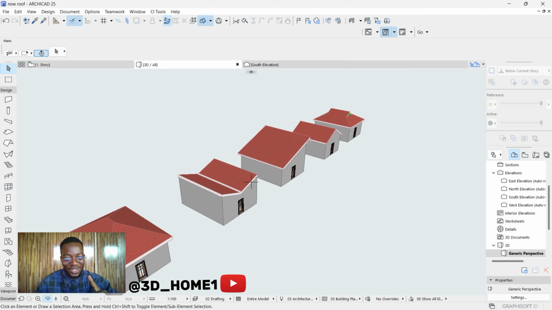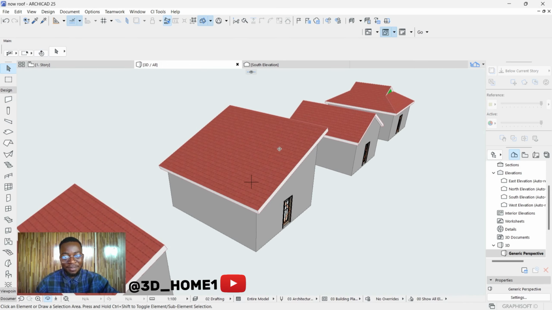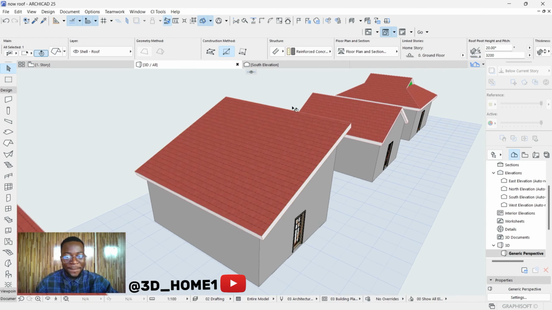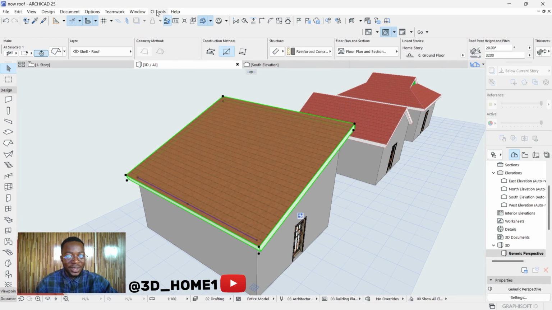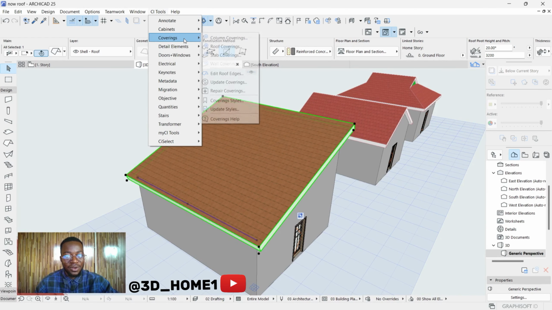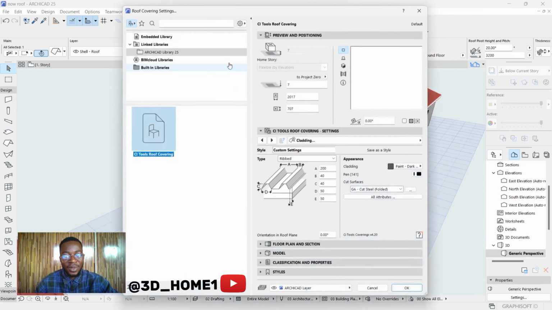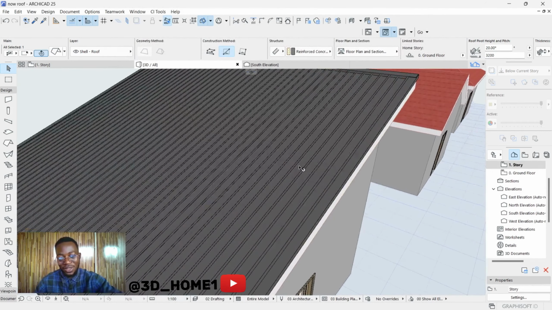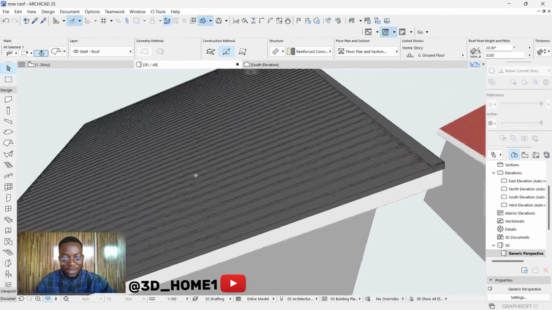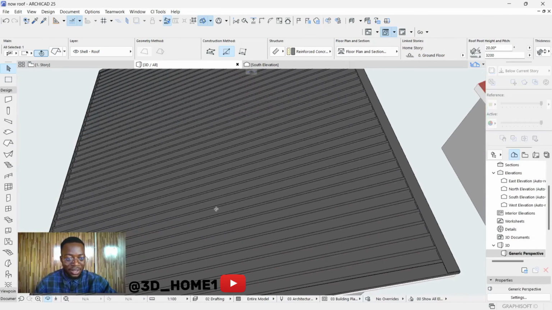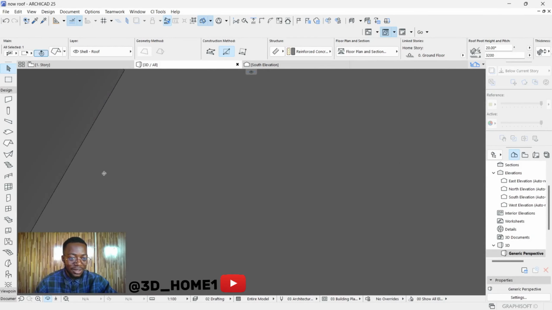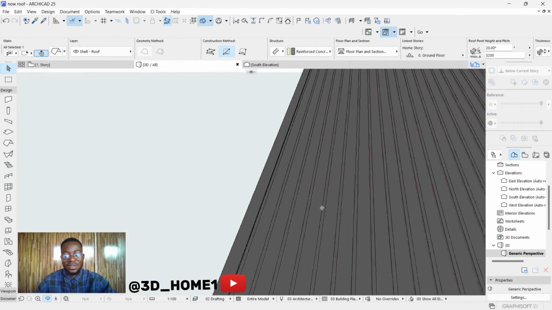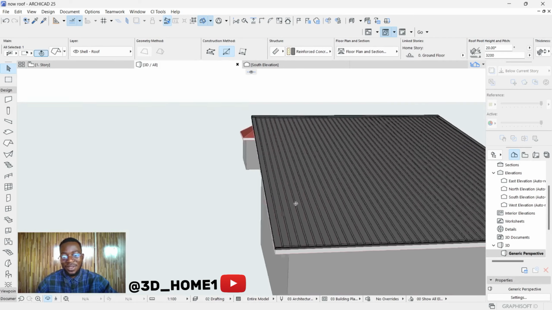There's something I want to show you guys, very important. Let me just give you a hint for those that are interested. Once you click on this roof now, and click on roof covering, let me show you something. Once I click OK, see what we have here. You can see long span aluminum roofing sheet here. You can see the thickness of the roof and the slope.